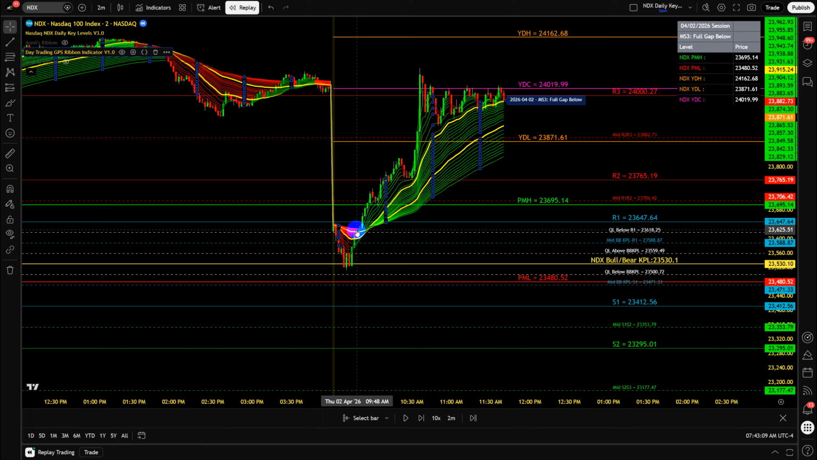And of course, with indexes, basically every day is a gap situation because there is no pre-market or overnight action in SPX, CBOE, or Nasdaq NDX.